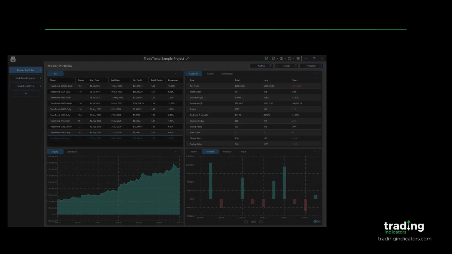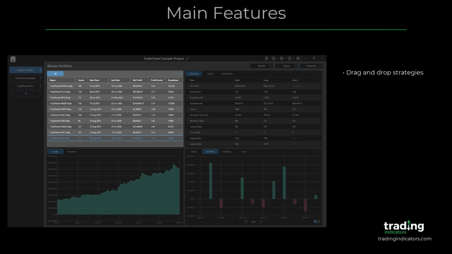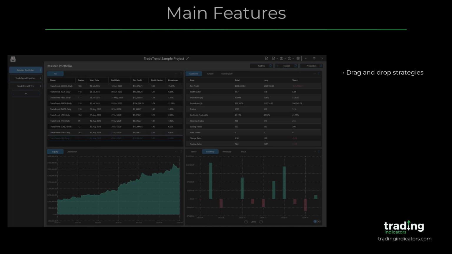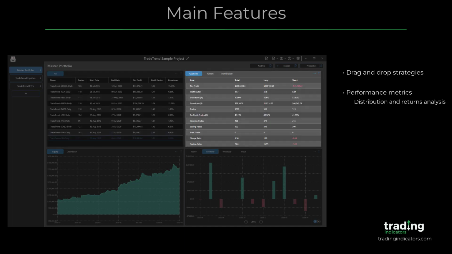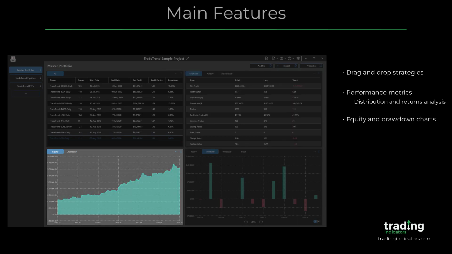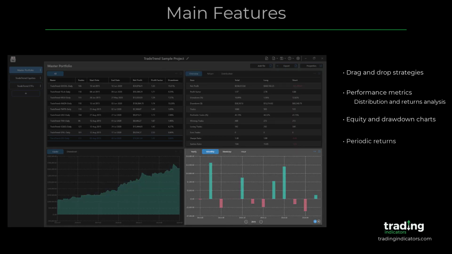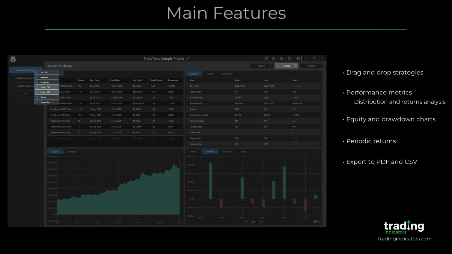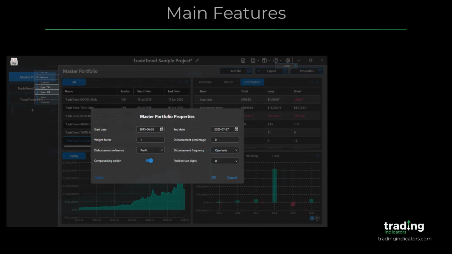The interface is intuitive and easy to use. You can drag and drop strategy results into your portfolio file panel, review the calculated performance metrics, view the equity and drawdown charts, and check the periodic returns for different time frames. All of the results can be exported as PDF or CSV.